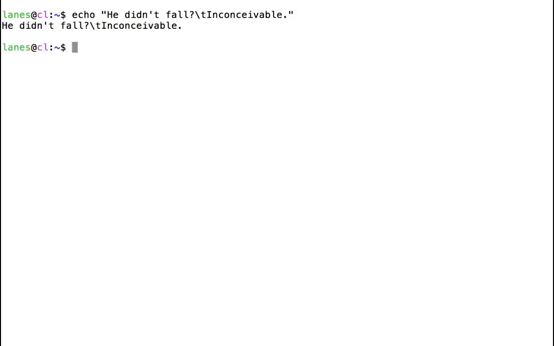What just happened? The escape sequence \t represents a horizontal tab character. We wanted echo to replace \t with an actual tab character. Let's take another look at the help page for echo.